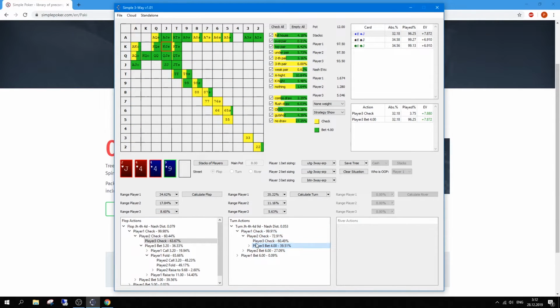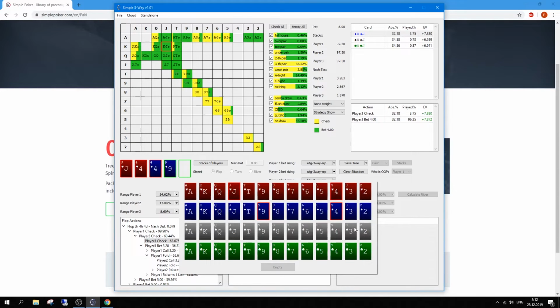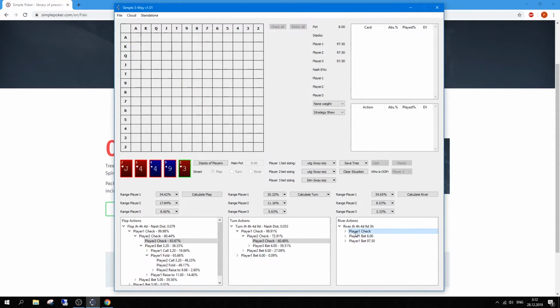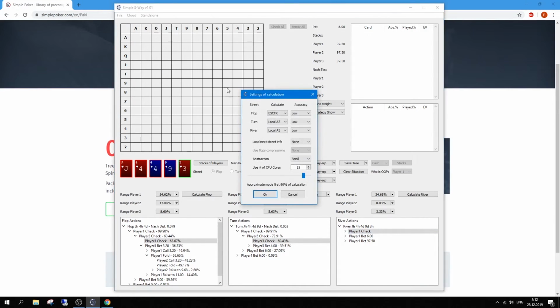I also want to point out one important thing. For every user, even for those who do not have the license, we offer completely free river calculations on our servers. For this, you go to standalone settings, and on the river choose this remote option. Now all the river calculations for you will go through on our servers, and again it is absolutely free for everyone. So you have some free calculated situations, and you can calculate any river spot for free.